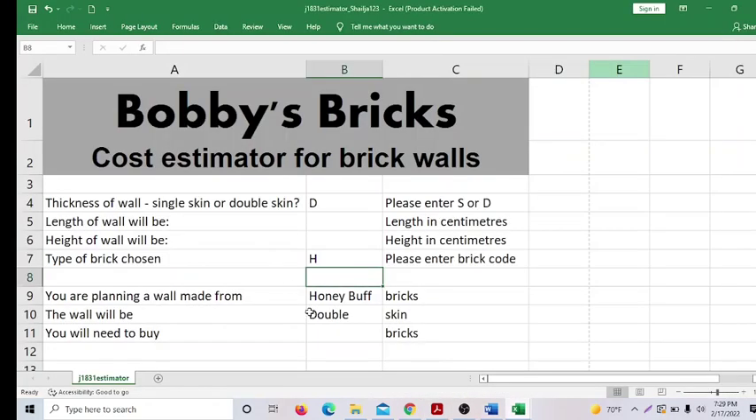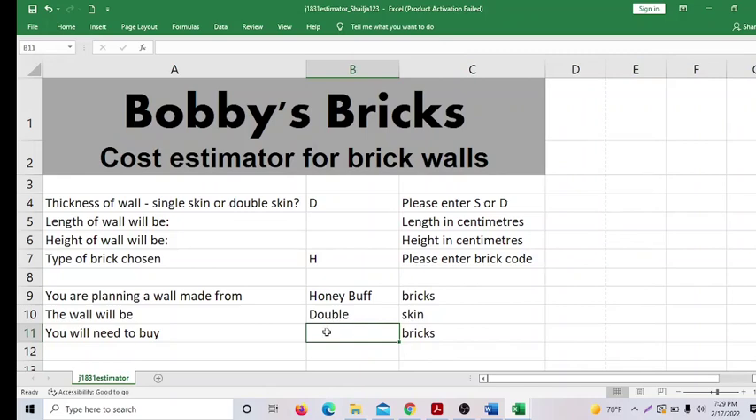Okay, I'll go to cell B11. Here, equal to. For single skin, they told us, okay, just sorry. I'll see length. See here, length of the wall. This into height of the wall. This over.